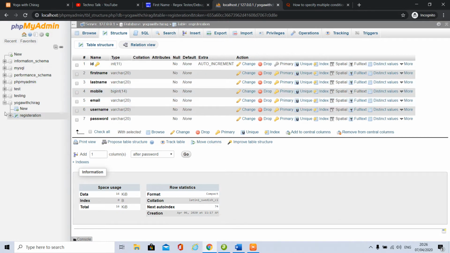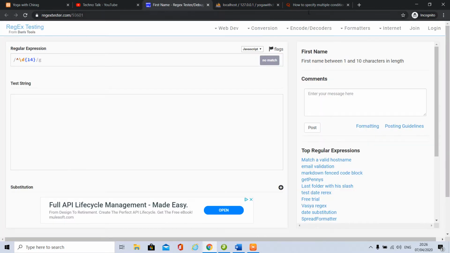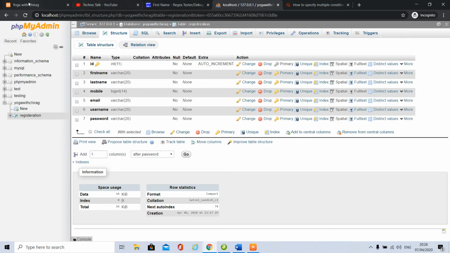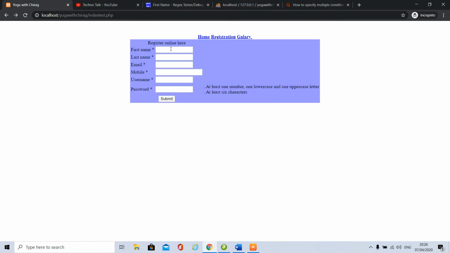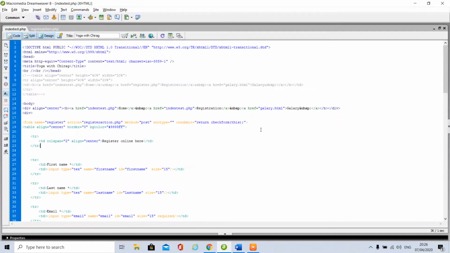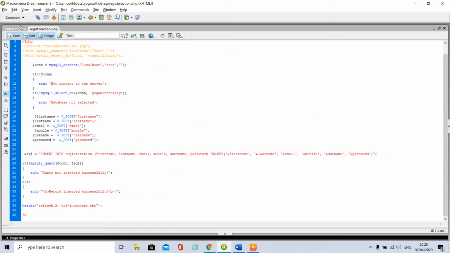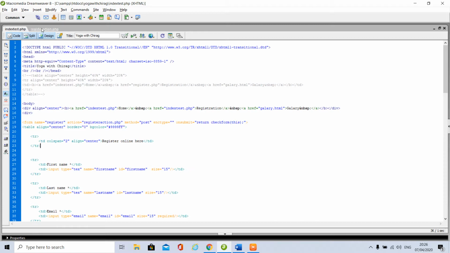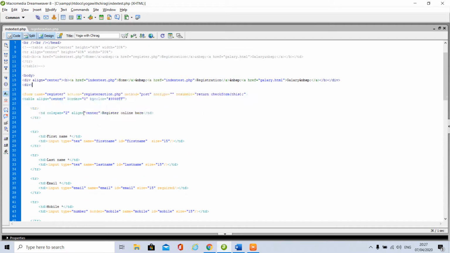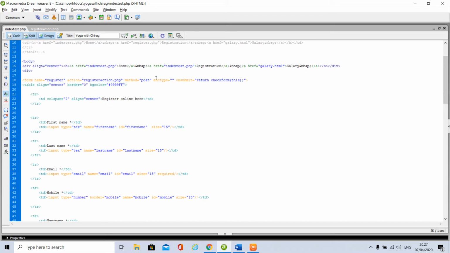So you have created your database, you have created your table, and now you need to create one simple form like this. Okay, so I am using Dreamweaver editor. So you need to just log into your editor, whatever the editor you're using. So here I have made one file, index.test.php. It should be HTML. You can create one HTML file.